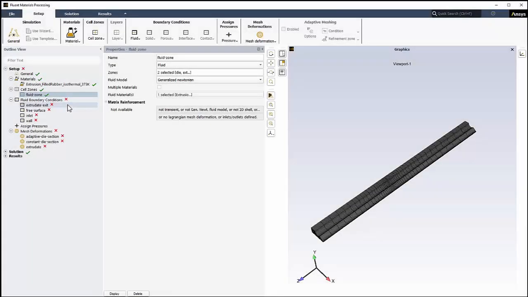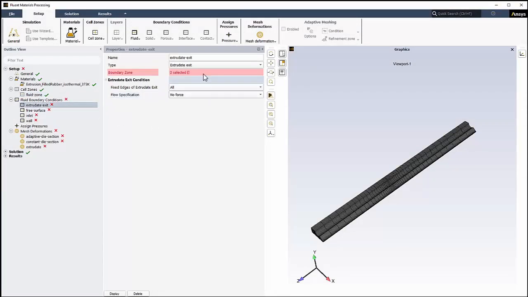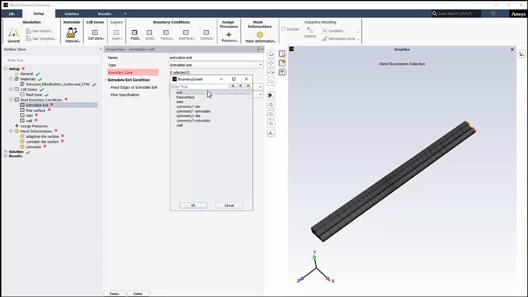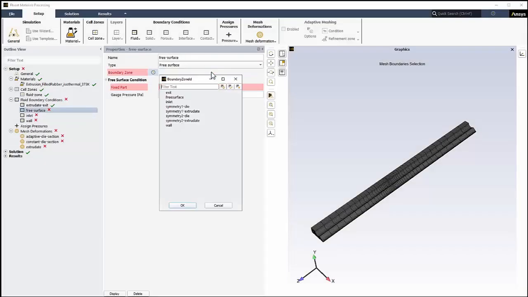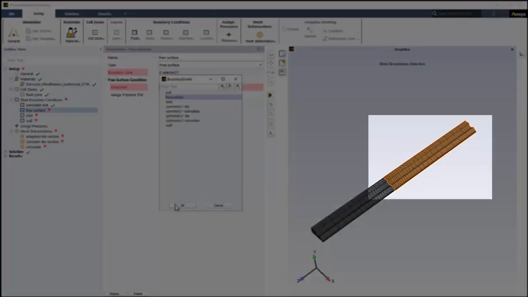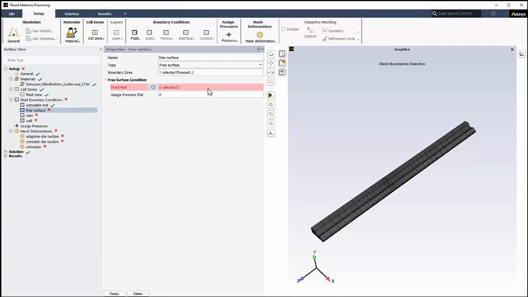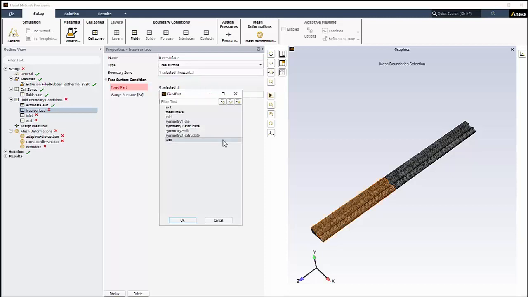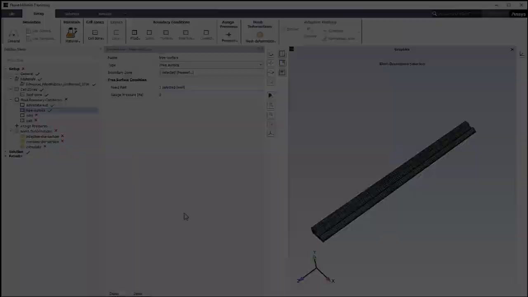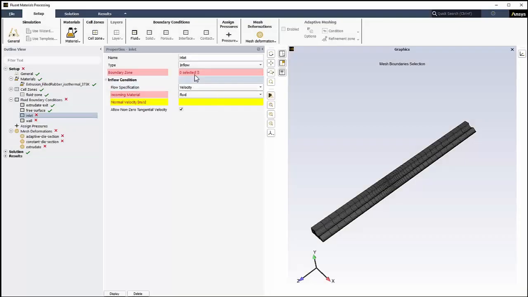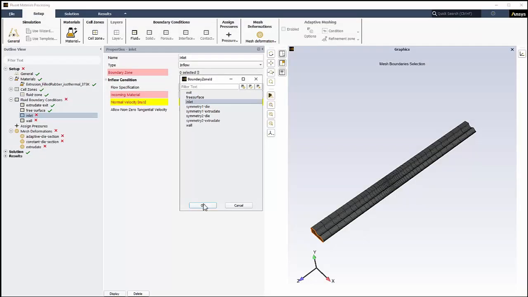Next, we'll start defining the various fluid boundary conditions. First, the extruded exit. For the boundary zone, we'll select Exit. As for the free surface boundary condition, for boundary zone, select Free Surface. Note how the selected boundary is highlighted in the graphics window. For fixed part, select Wall, since it's the boundary to which the free surface is attached or starts, and where its position is fixed.